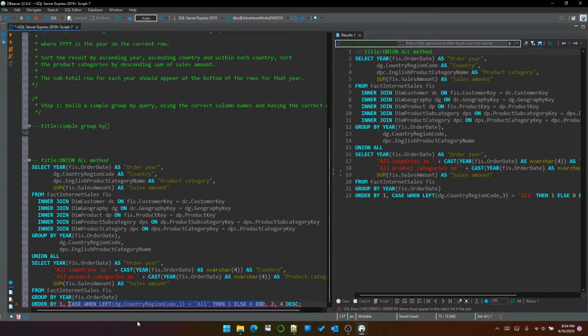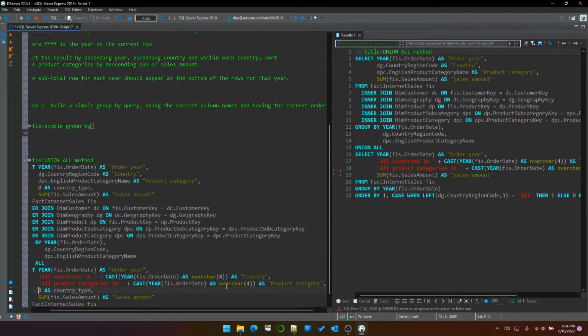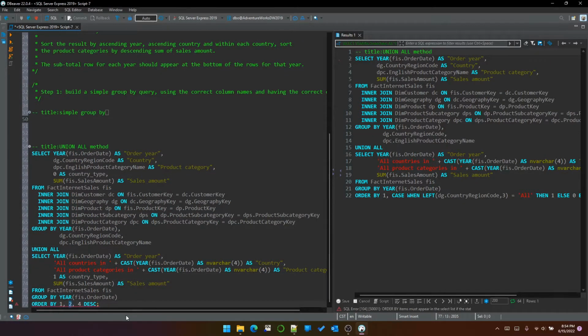So what we need to do to work around this is add a column to both parts of the union, which indicates which part each row comes from. So in the case of the top part, we're going to say 0 as country type, and in the bottom part we are going to say 1 as country type. And the result of that will be we can now put country type in there. We can change this to 5 because that sales amount is now the 5th column.